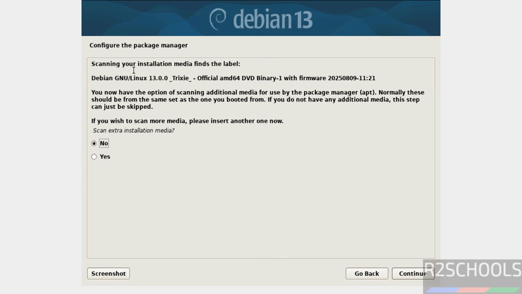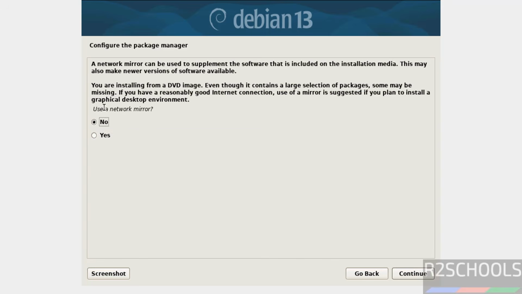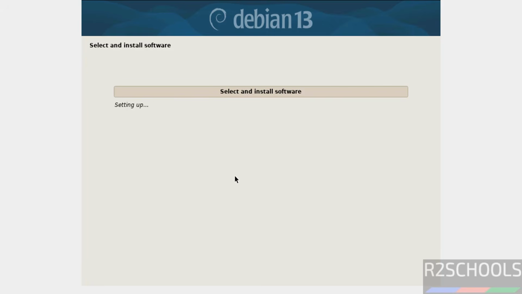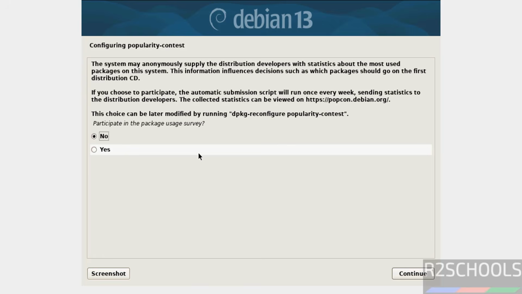See here, it is scanning your installation media and finds the label. If you wish to scan more media, please insert another one. I don't have one, so select no and click on continue. If you want to use the network mirror, select yes, otherwise no, and continue. If you want to participate in the package usage survey, select yes and continue.